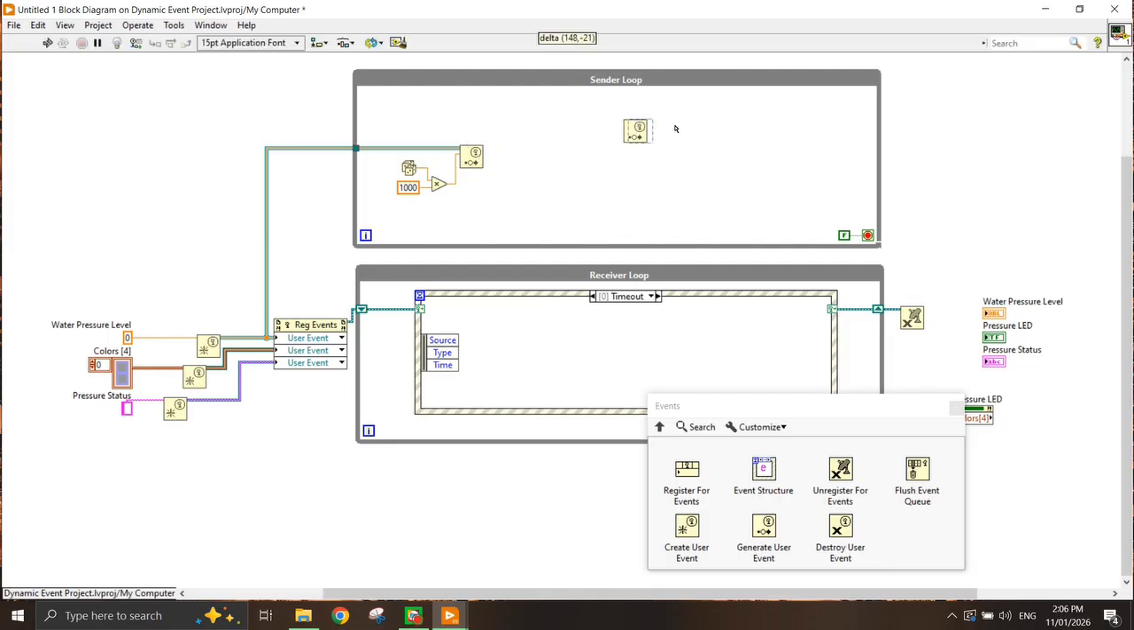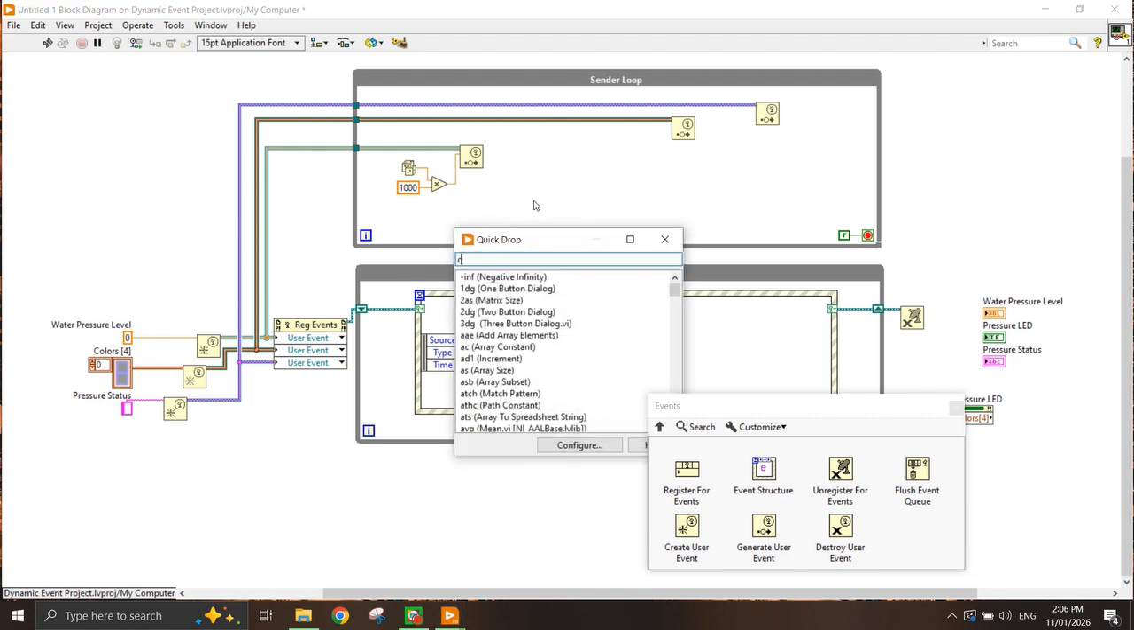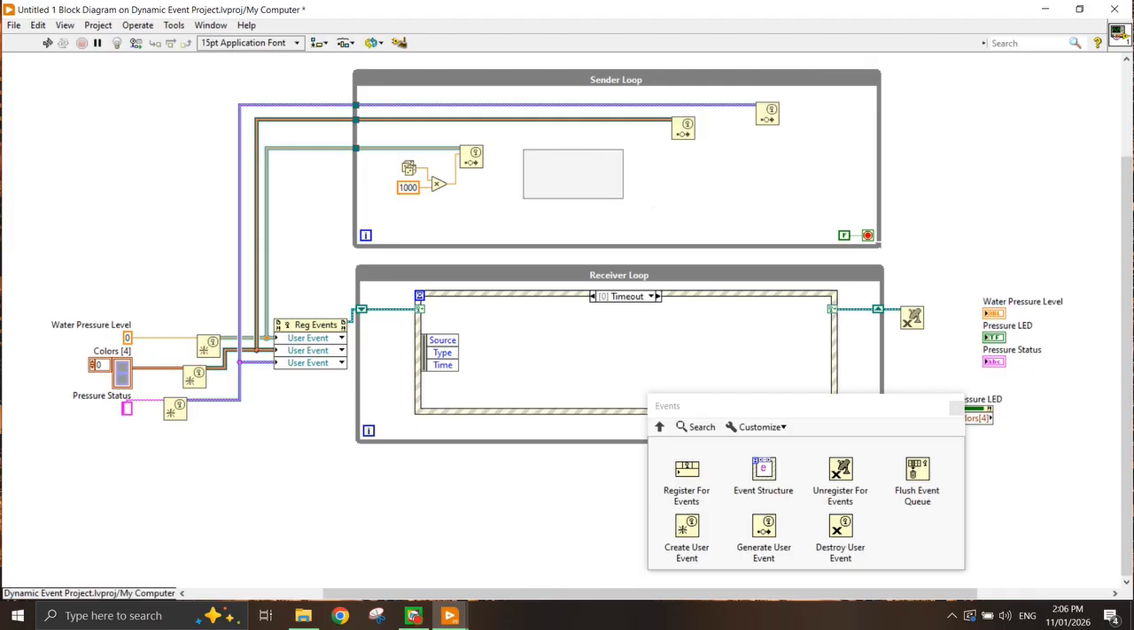So put one more here for the LED, and also put one more for the string water pressure string indicator for the water pressure status. Now using the random value generated, we can actually use a case structure and compare each of these values here.